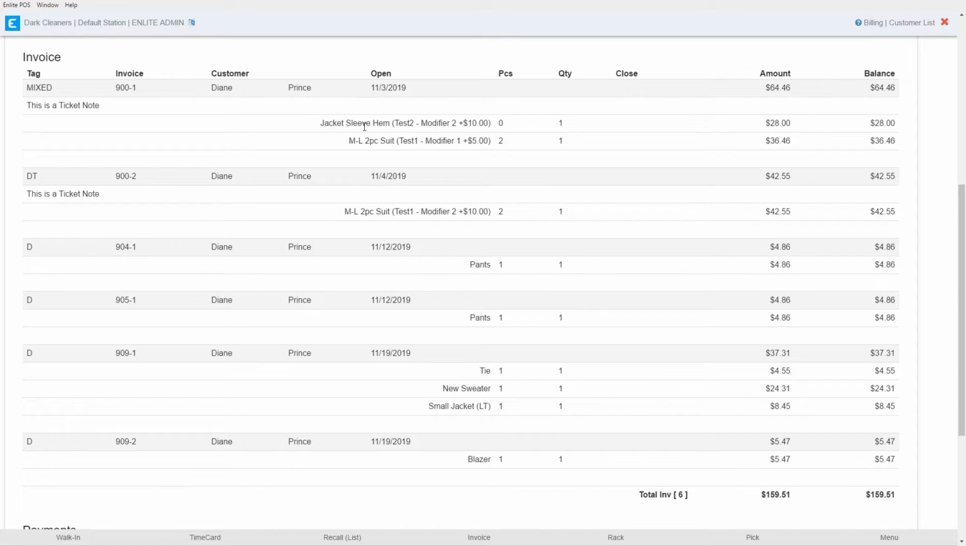I want to jump down here. These are the actual items in each of these invoices. So in this invoice 900-1, there is a jacket sleeve hem and then a two-piece suit. Here in the parentheses, we're displaying the modifiers. And if you've been through the front office series, you know that the modifiers can be basically like upcharges or any details that you record regarding the item.